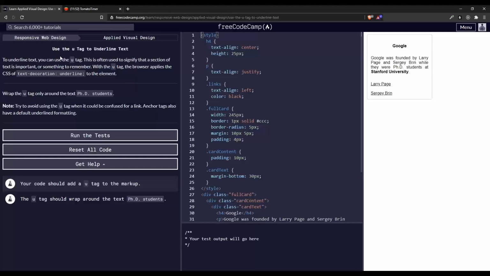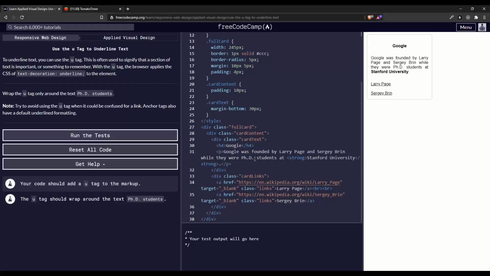Alright. Use the U tag to underline text. To underline text, you can use the U tag. This is often used to signify that a section of text is important or something to remember. With the U tag, the browser applies the CSS of text decoration underline to the element. Wrap the U tag only around the text PhD students. Okay, go here. U tag, and close it just after students. There we go. So PhD students is underlined.